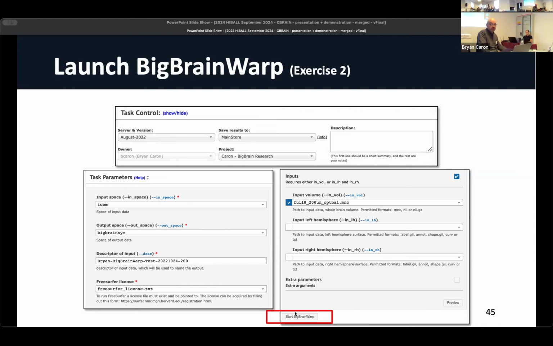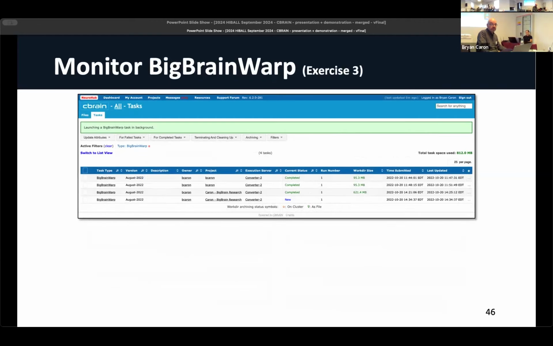So then we're going to run start BigBrain work. Now that's where it actually does a submission of the task. The actual processing task will do that conversion from ICBM space to the BigBrain space for the input file that you selected. Okay. Then when you've done that submission, you should see a green bar at the top that says launching. Okay.